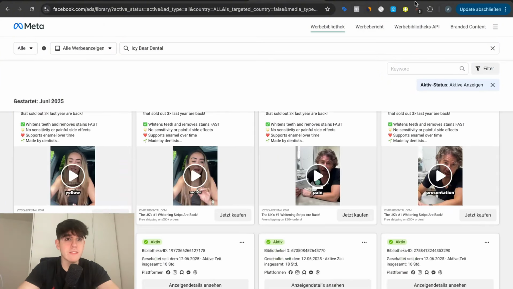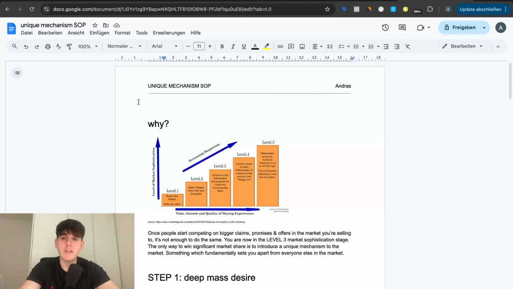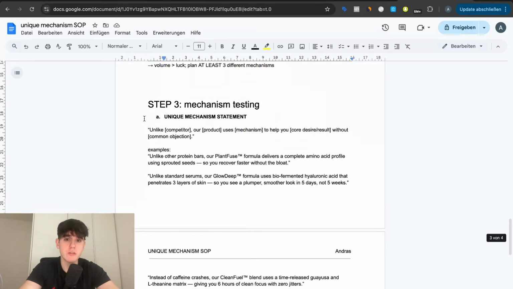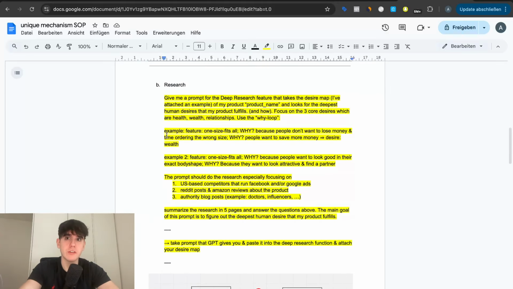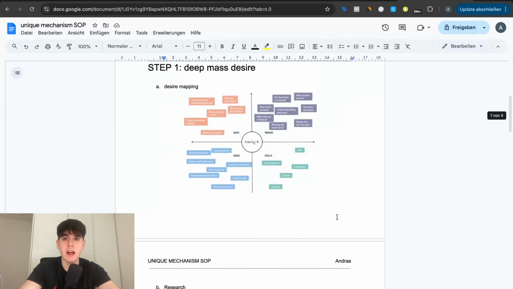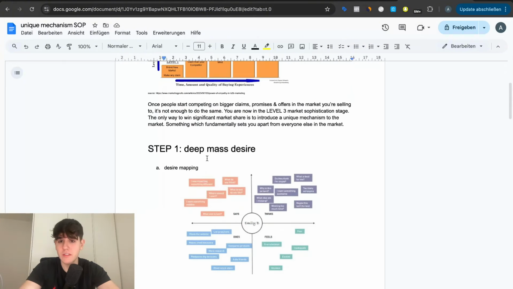How we're going to get started, because I'm not here to waste your time at all: the first thing we're going to look at is this unique mechanism SOP, which walks you through how you can have a perfect unique mechanism for your brand, which is going to help you a lot when it comes to image ads, right? It's going to help you stand out from competitors. As you can see, it starts with a desire map, so we need to figure out the deep mass desires.